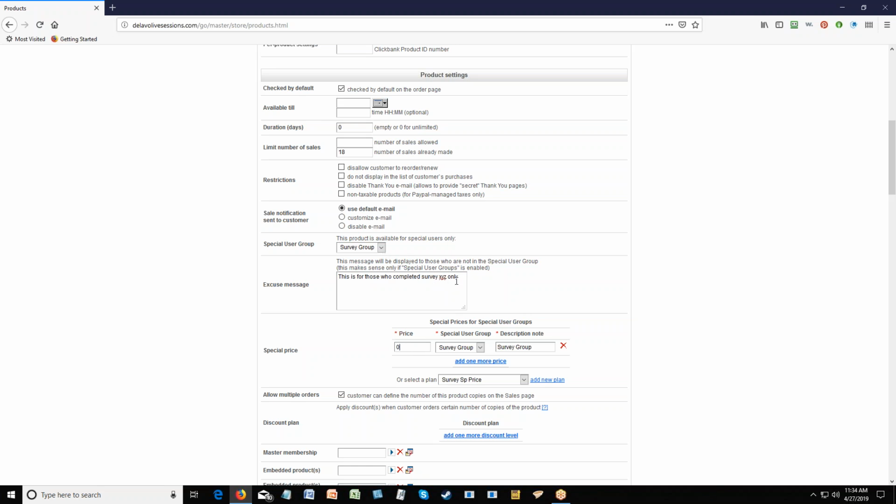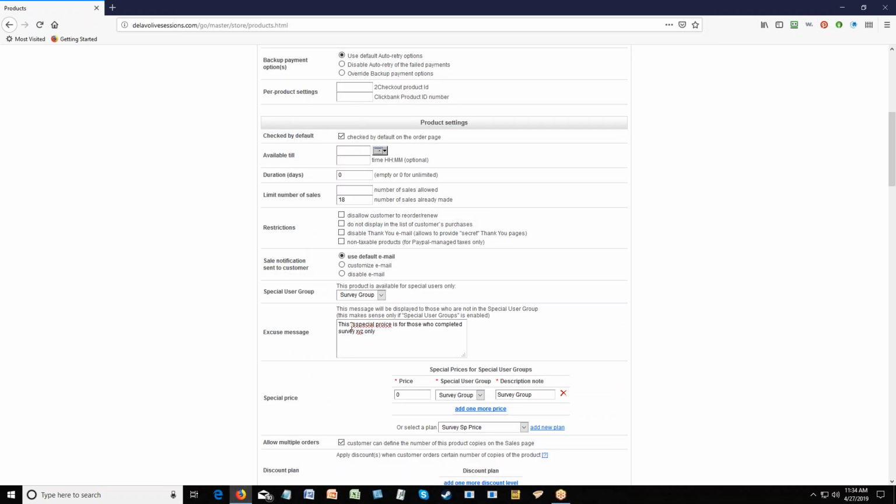If they're not in that group and they do happen to come across this, you need to write an excuse message to tell them why they cannot get this special price. So you can say the special price is for those who completed that survey.